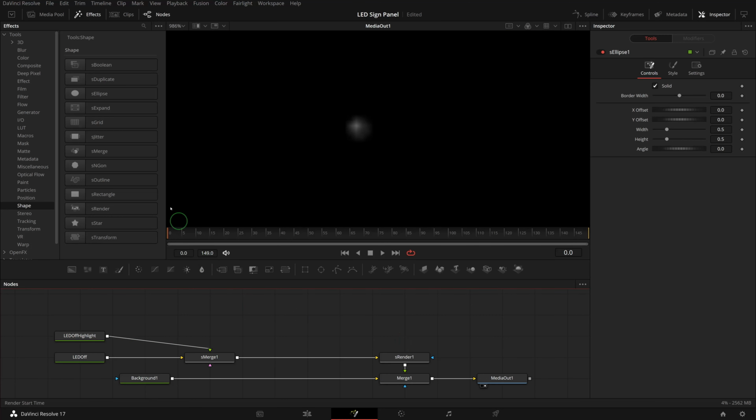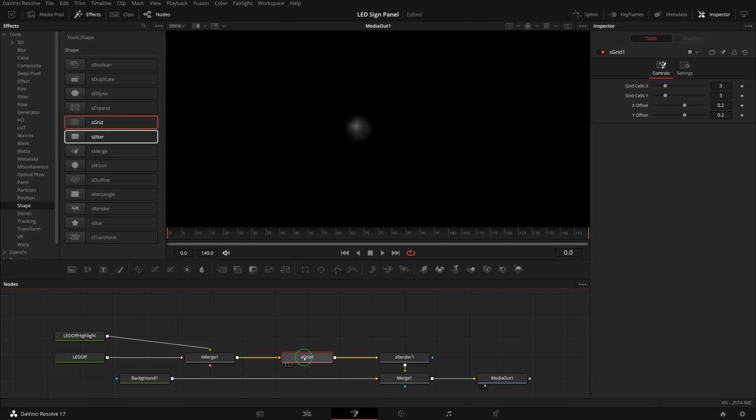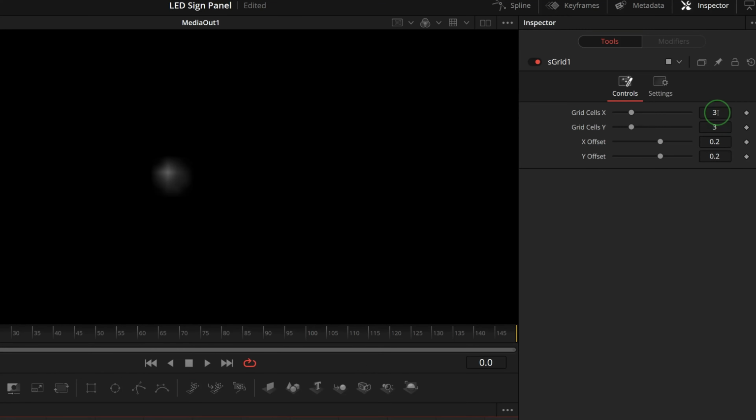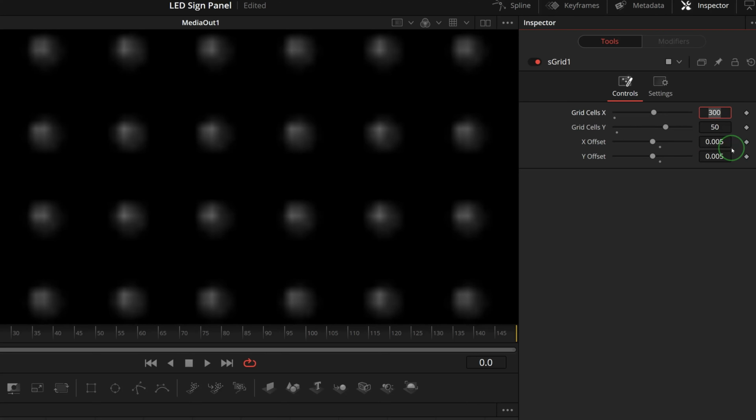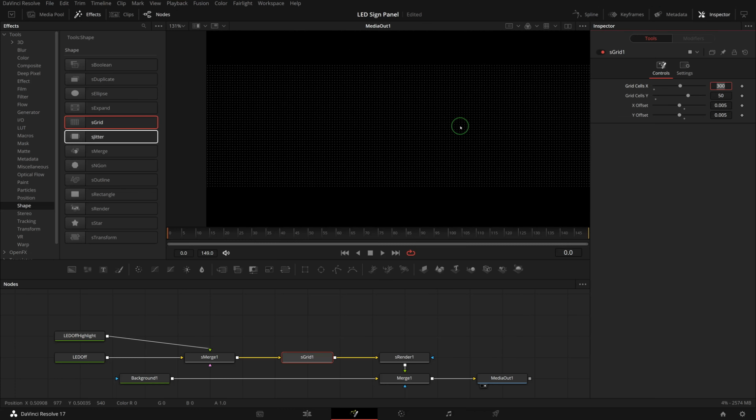From the effects library, drag a sGrid node into the editor, inserted between the sMerge and sRender node. In the inspector, set grid cells X to 300 and cells Y to 50. Change X and Y offset to 0.005. Now we have a LED panel ready for illumination.